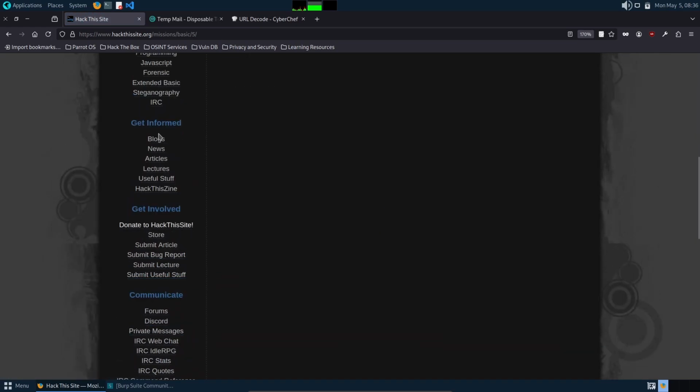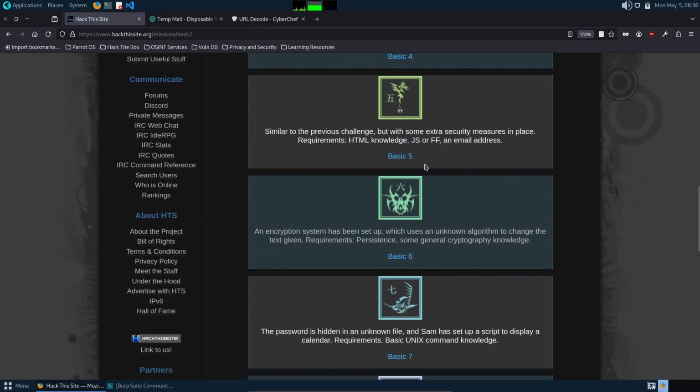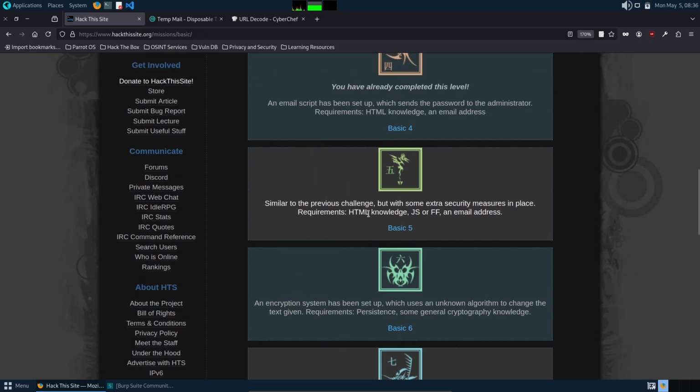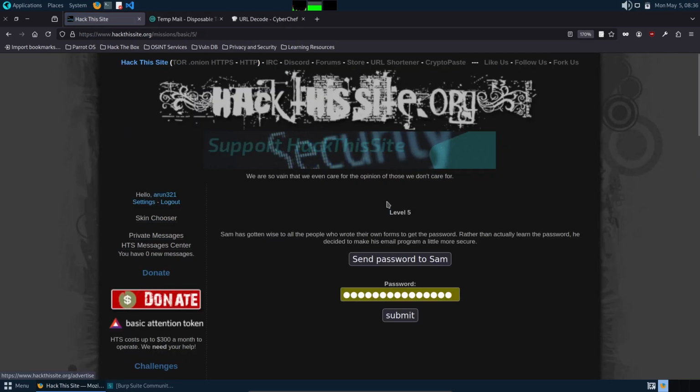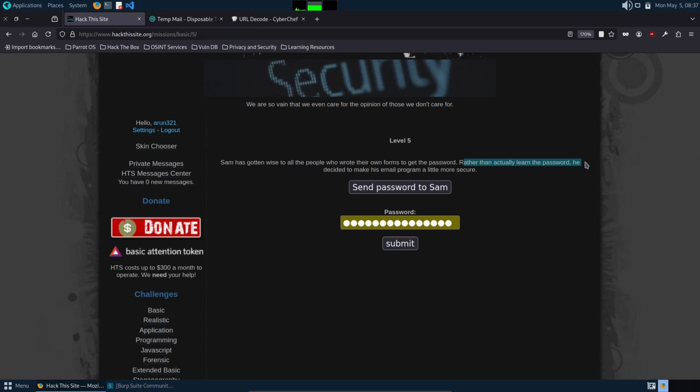Yeah, as I always tell you, I just need to read the description. So in basic 5, it's similar to the previous challenge, but with some extra security measures in place. Requirements: HTML knowledge, JS or JavaScript, and an email address. So I'm clicking basic 5, and this looks like the previous one. Sam has gotten wise to all the people who wrote their own forms to get the password. Rather than actually learn the password, he decided to make his email program a little more secure.